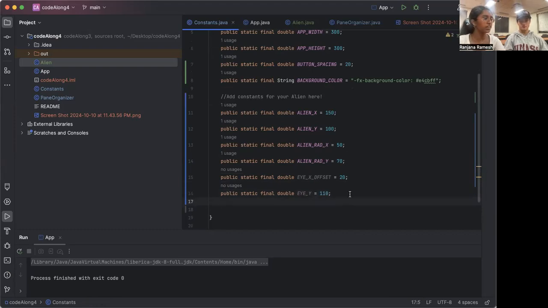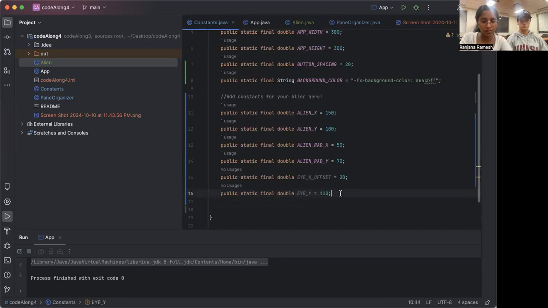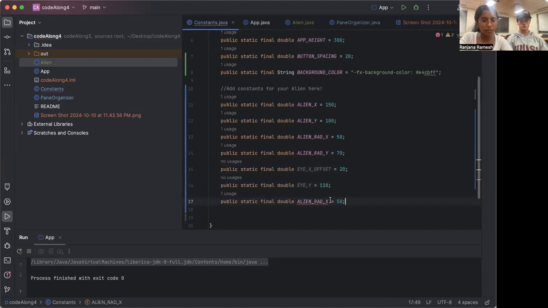Yeah, and imagine, since we have two eyes, instead of going back into our alien class and changing the number for each eye, what if our alien had 7 eyes or something? We would have to go in and change that offset for each eye every time we notice some kind of error. But now, if we want to change our constants or some number, we can just do that right in the constants class. And it will save us a lot of time in the long run.